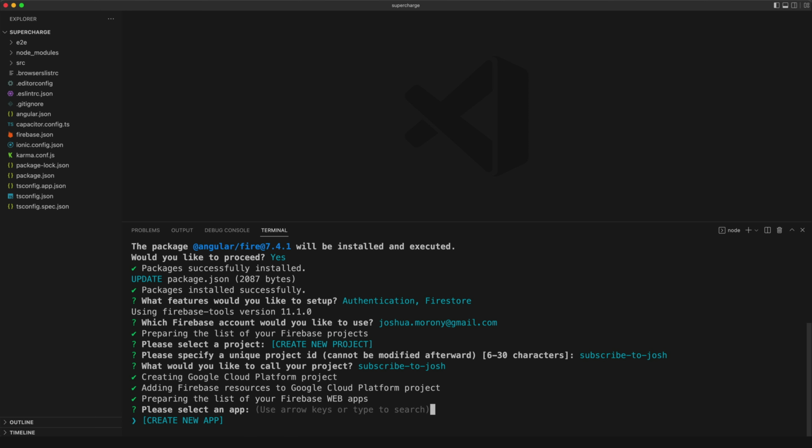So now it's been created, we will have that project available now. If we were to go to the Firebase console, we'd be able to see it. And within that project, we also need to create a web app if we want to use the Firebase JavaScript SDK. So we'll create new app. Again, I can just call this subscribe to Josh. Now it's going to go ahead and create that web app for us.